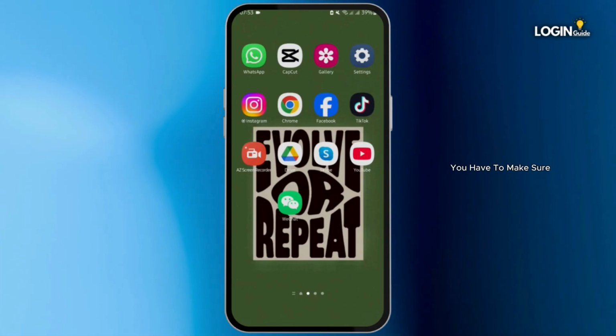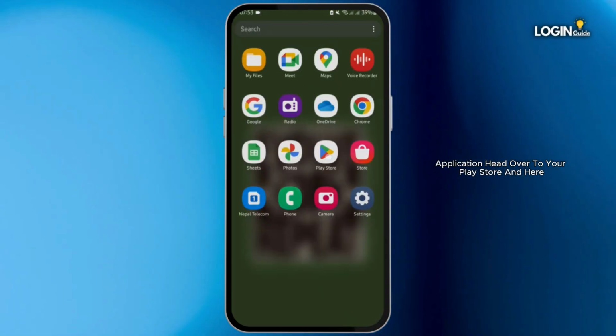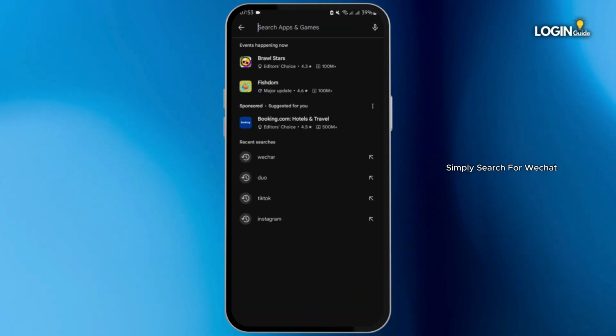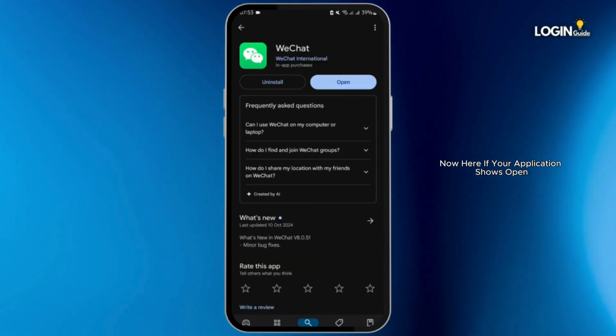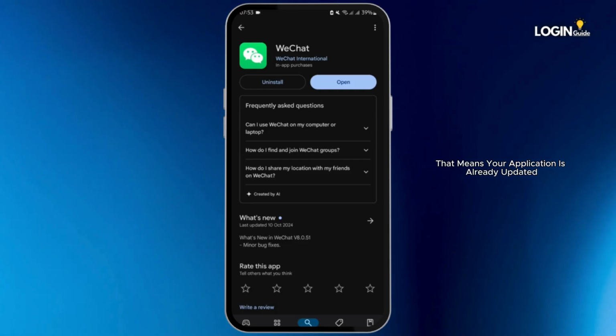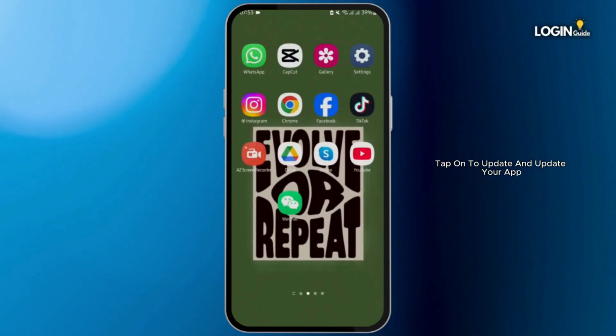So first things first, you have to make sure that you have updated your WeChat application. Head over to your Play Store and simply search for WeChat. If your application shows open, that means your application is already updated. Just in case you see update, tap onto update and update your app.